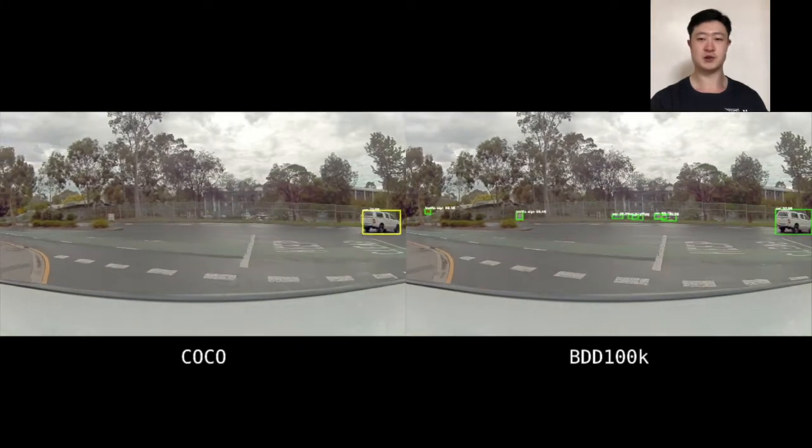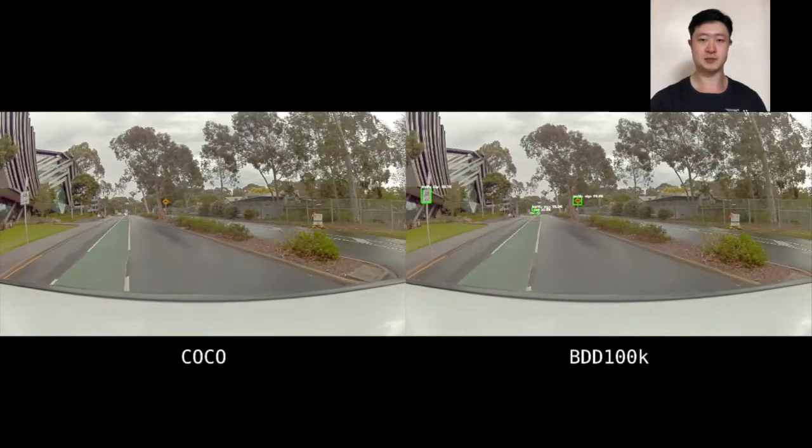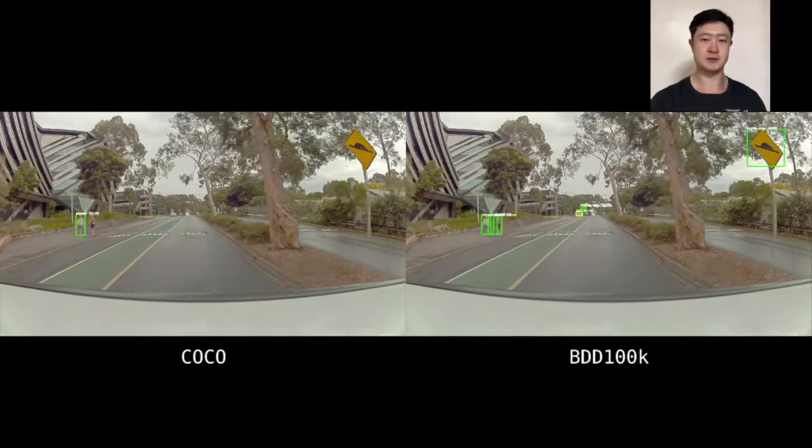Specifically, we have trained YOLO version 3 on the Berkeley Deep Drive dataset and compared it with the default weights used by AutoWare, which were trained on the COCO dataset.